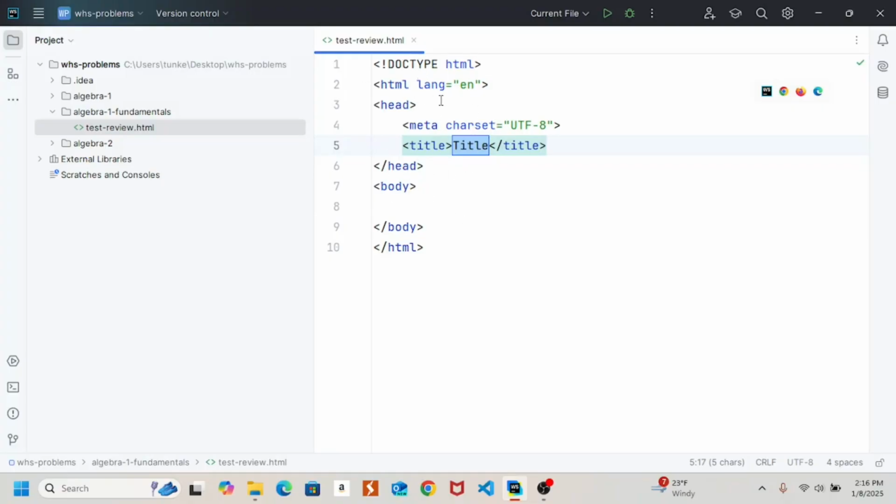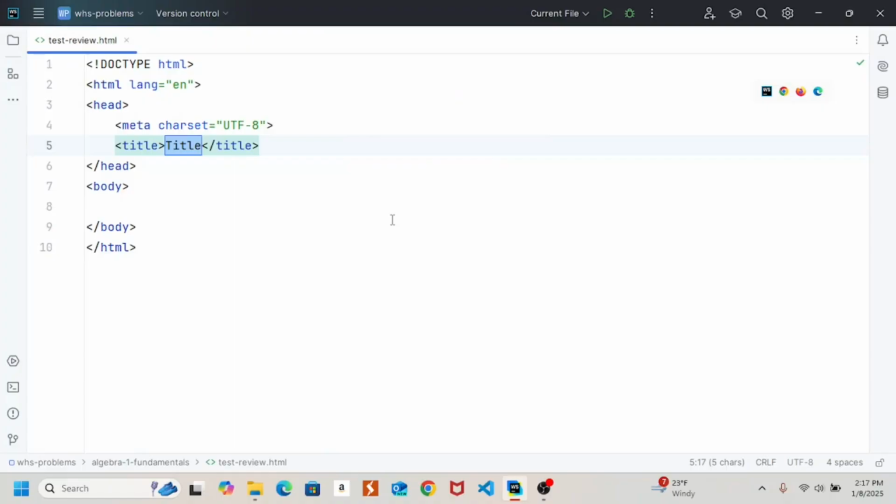You have your doctype, the HTML tag with the language declaration, the head of the document, the character set that allows special characters, title here, and your body tags and the closing HTML tag. I'll close out the sidebar here, and let's get started. We'll title this Test Review Algebra 1 Fundamentals.